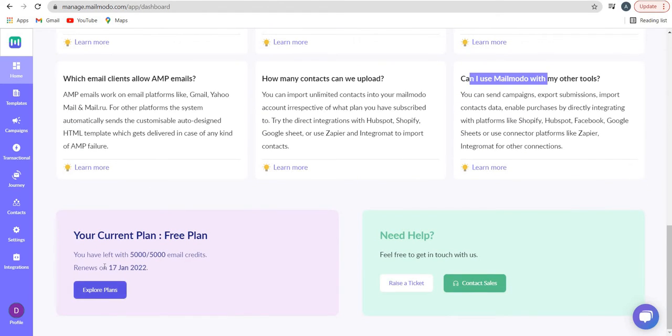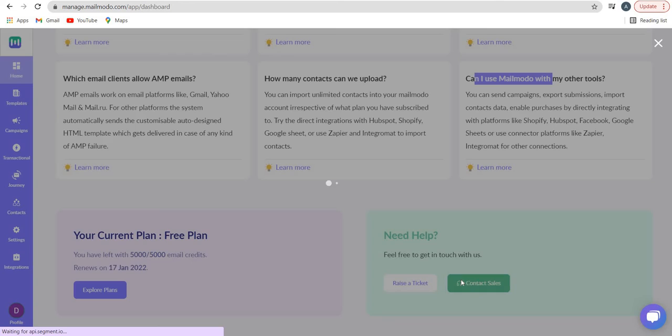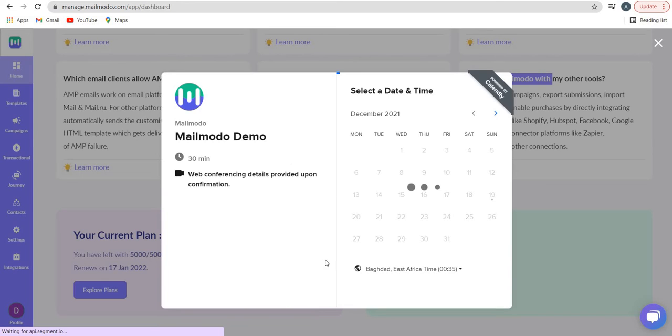You can always explore the plans, which is the pricing plan again. So that opens up, and if you need help, you can raise a ticket or contact sales. If you click on contact sales, then the calendar opens up, and you can select any date and time, and immediately you will be connected with their support team, who will come on a one-on-one call with you, which is again very, very good, because they are quite helpful, and they will walk you through all the features and answer all your questions.